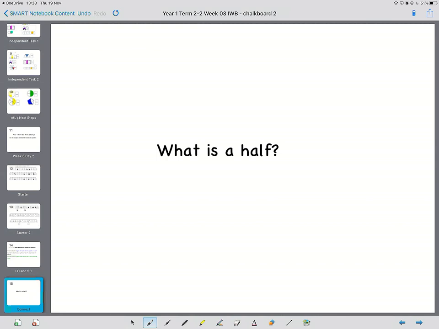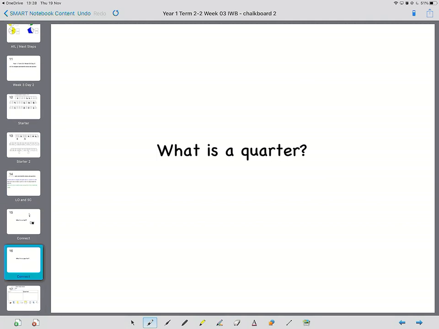Brilliant. So a half is 1 part out of 2, and it looks like something like this, half shaded in. Okay. What about this then? What's a quarter? Pause and tell your grown-ups. So a quarter is 1 out of 4, and typically, the easiest way to represent it would be like this. That's a quarter, 1 quarter.